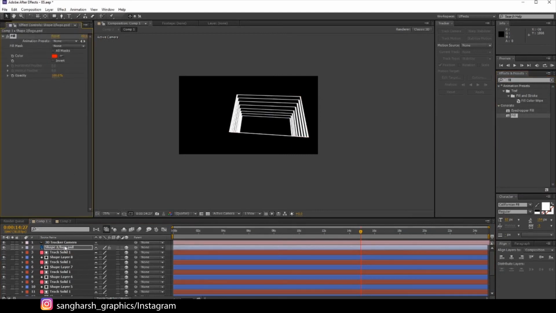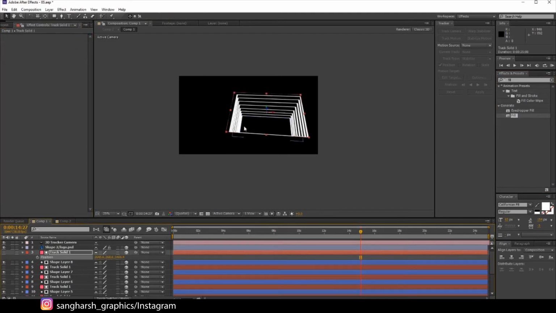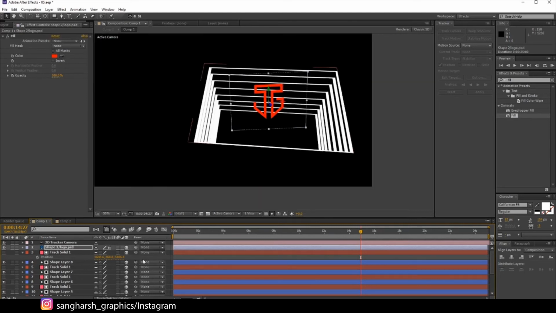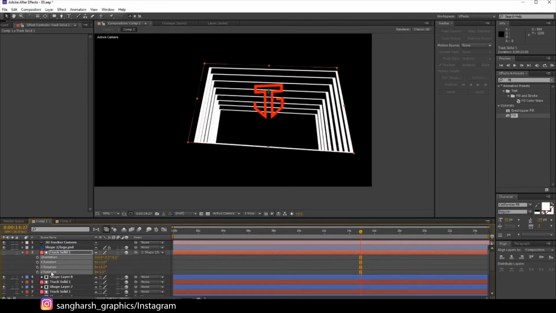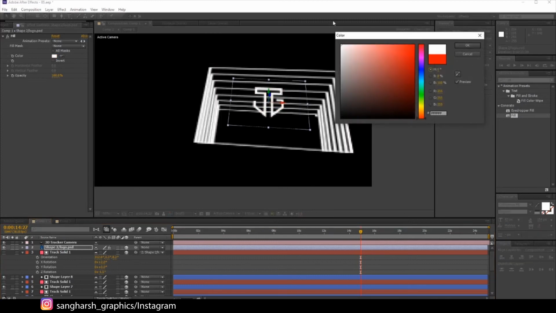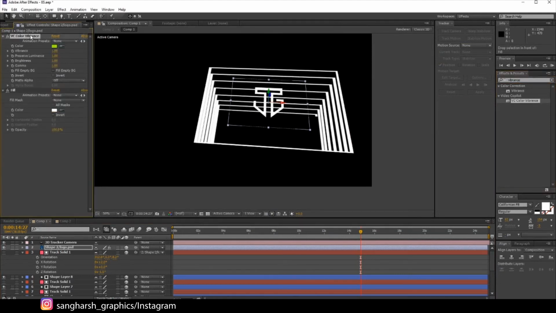Let's firstly copy the position of the track because it is gone away from the scene. Paste it here like this. We can just parent it to the track solid. Now press R to open rotation, copy all the rotations, paste on your logo. Let's make the logo white for now. Apply vibrance on it, CC Color Vibrance, and apply it upon the fill.